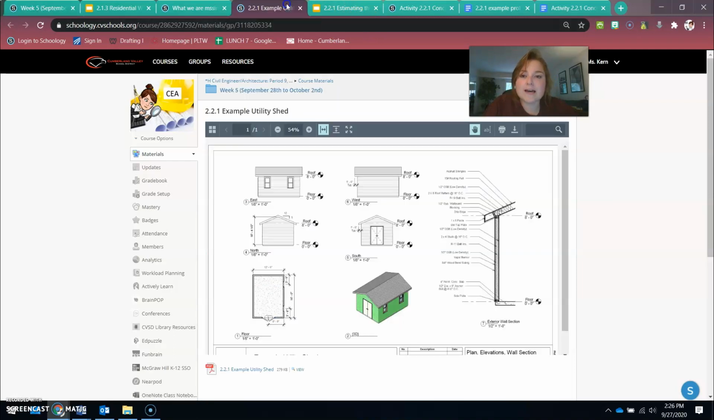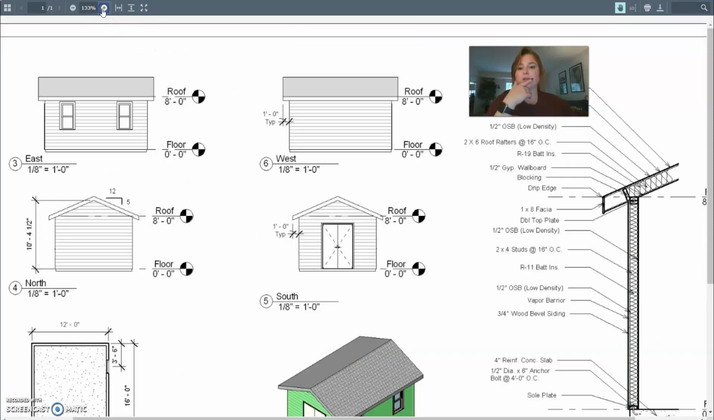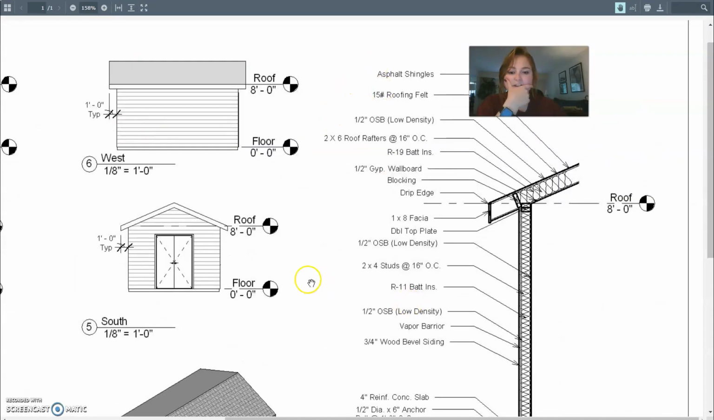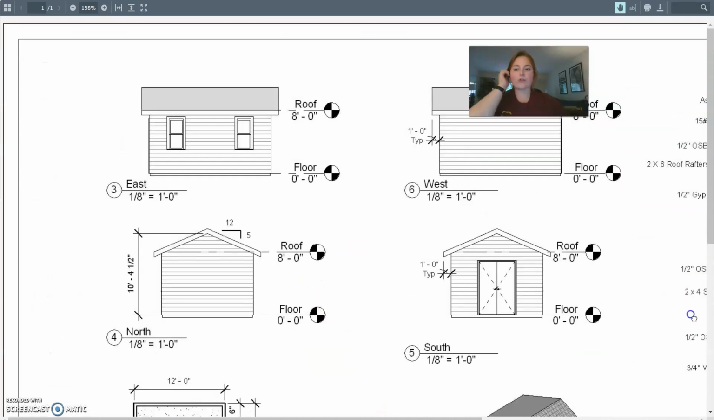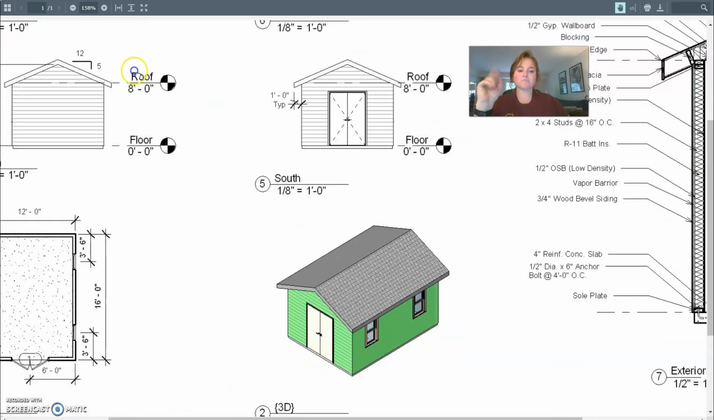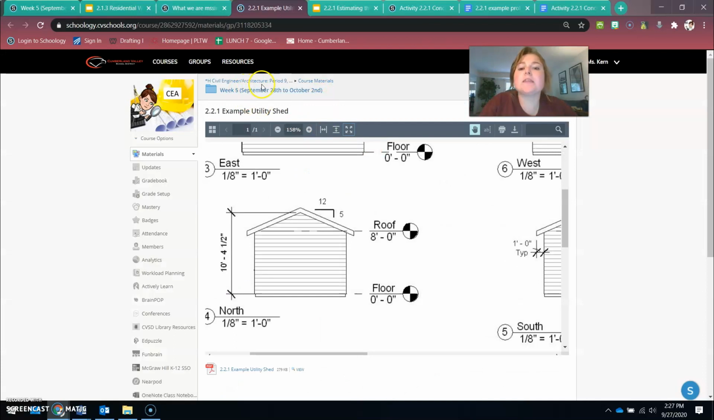So the first thing I have for you is the example utility shed. This is the utility shed you would have built, and you can see, you can zoom in pretty well on this. It goes into a lot of detail. Again, there's that cutout section. Gives you all the different views. East, north, west, south. Gives you an isometric. Gives you the first floor. Exterior wall section. So you're going to need that at some point.